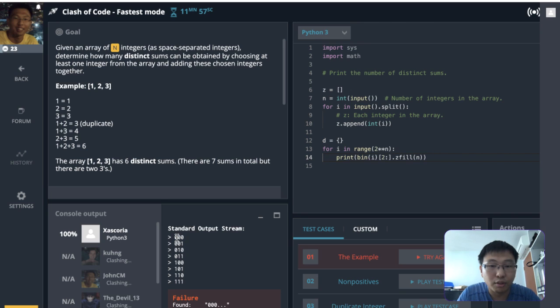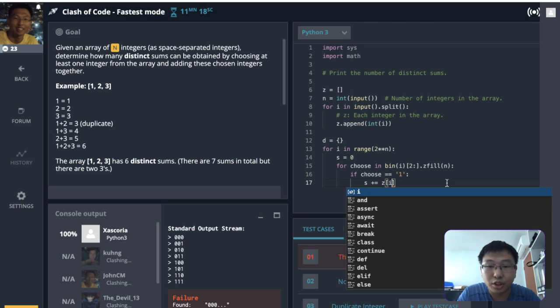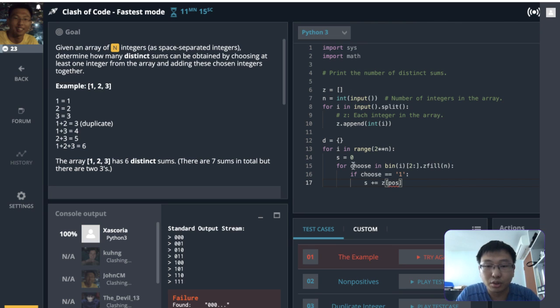So for each of these, we choose in this binary. What we do is like this: we call the total sum 0. If we choose it to be 1, then the sum plus-equals the element. We need to know the position, so we need to do it like that.